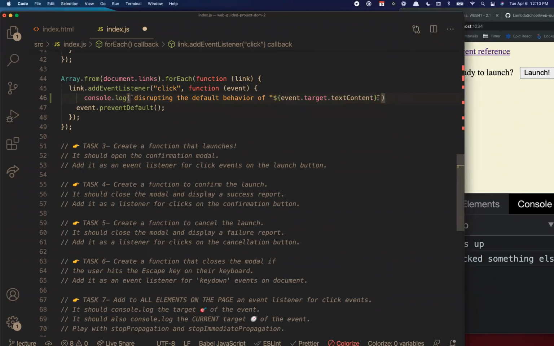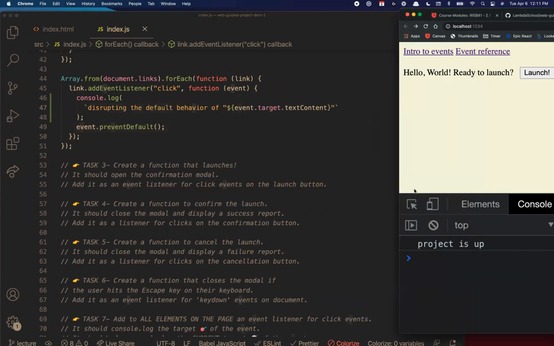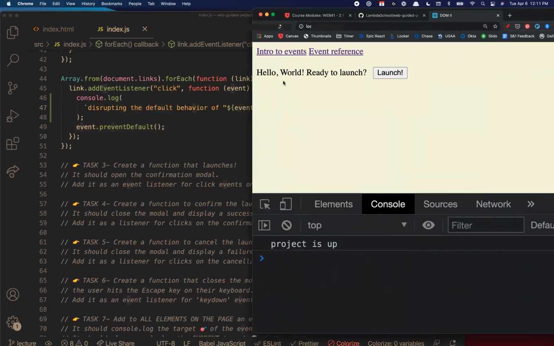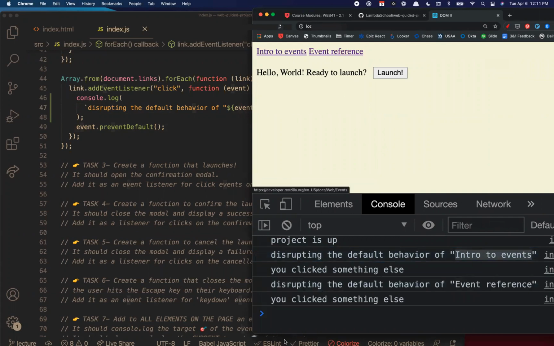Let me actually do this just to make it super clear. Okay, so what we've got is this string, and then we are grabbing the event.target.textContent. We're going to be able to see how that logs out. So I'm going to save that, and let's now have a look inside our console. I'm going to click on the first one, intro to events. And it says, disrupting the default behavior of intro to events. And if we click on the event reference, disrupting the default behavior of event reference.